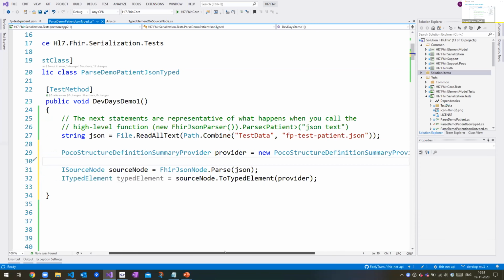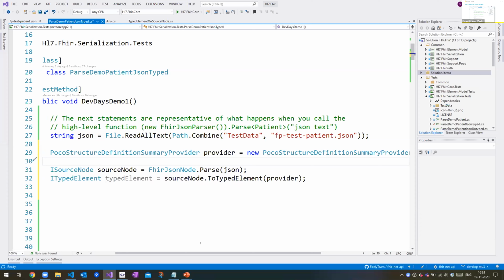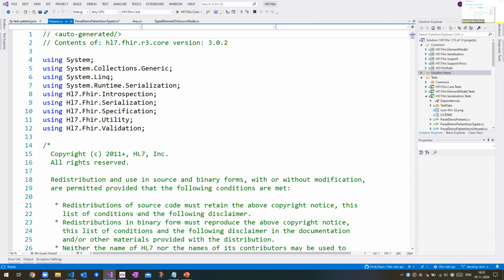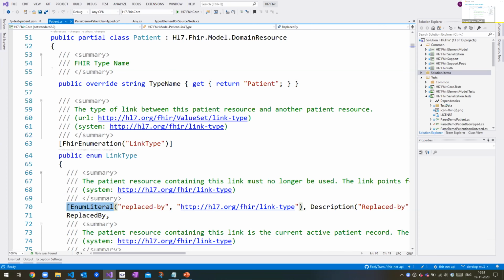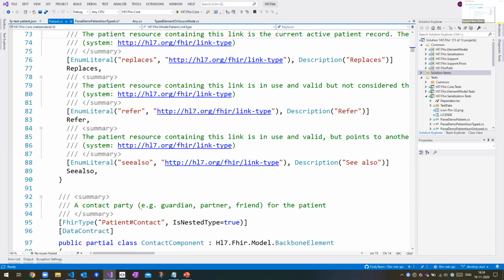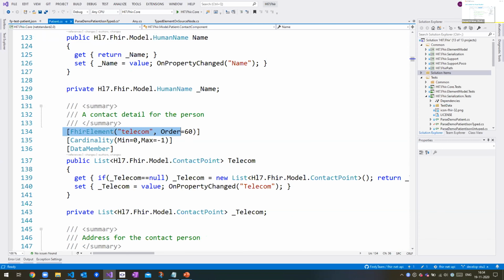POCOStructureDefinitionSummaryProvider is a metadata provider that doesn't use external XML or JSON files coming from the spec, but reads the metadata for all the patients and all the resources from the actual POCO classes. Let me take a second to show you that. If I go to Patient.cs, please. Yeah, that's generated code, that's right. If you look in that class, you can see there's all kinds of annotations here, which hint to the actual FHIR metadata. So this FHIR class Patient is actually of type Patient, well, obviously, and it's a resource. And all elements inside carry things like FhirElement to specify the name.